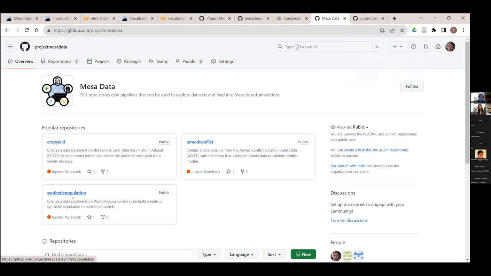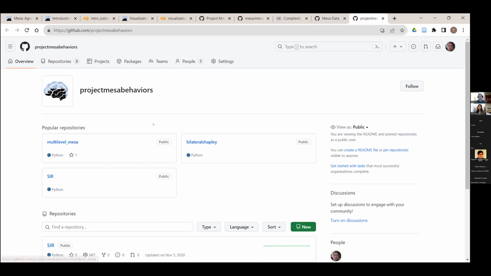This uses worldpop.org to create a synthetic population. So that way it's like, hey, I want a population that's more realistic. What is the number of males, females, children, et cetera, if you're trying to deal with a youth bulge or something like that. And so this pulls out those, so this tries to build data pipelines for that. Same with this, which was about behaviors.